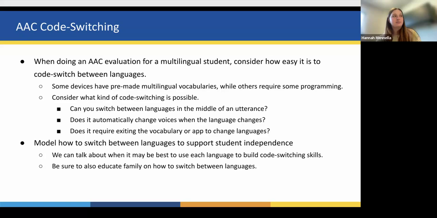And then I always like to make sure, when I'm looking for a true multilingual device system, that it changes voice when the vocabulary changes. So if I switch to my Spanish vocabulary, I want it to sound like I'm speaking Spanish. If I'm speaking French, I want it to sound like I'm speaking French, not like I'm speaking French with an American accent, because it sounds funky, right? We already have a computer synthesized voice. We don't want it to be even funkier than that.